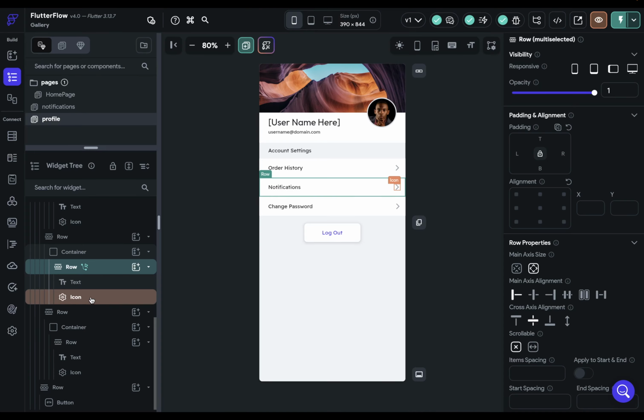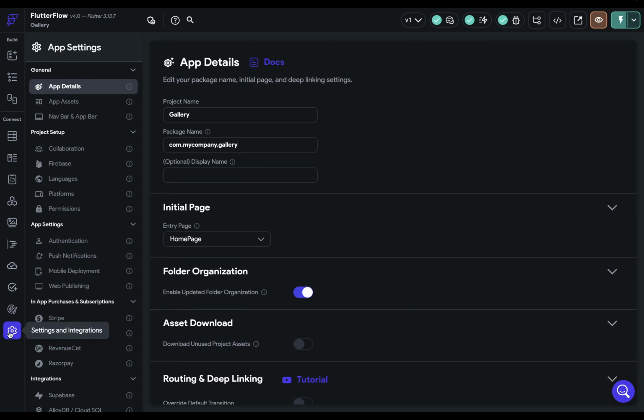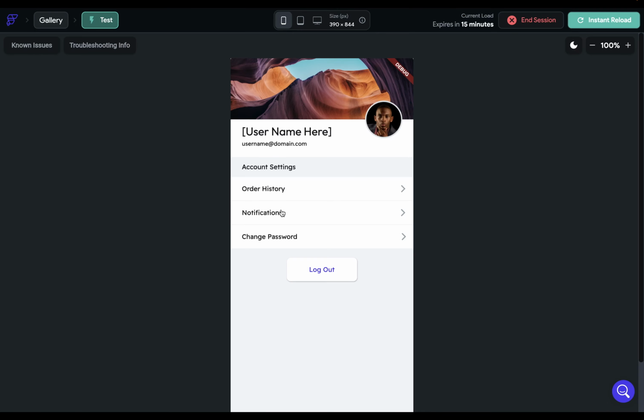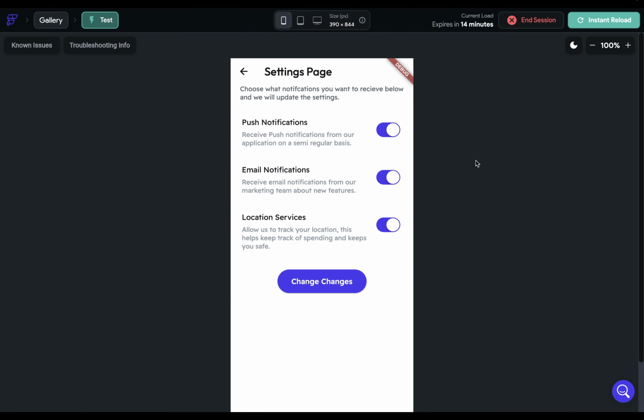So you wanna come over here in your navigation menu to our settings, and we're in this app details section, and we have this initial page. So we can just change that to our profile page. Okay, let's test it again and reload. Great, so we're on our page, and when we click notifications, it brings us to the second page.